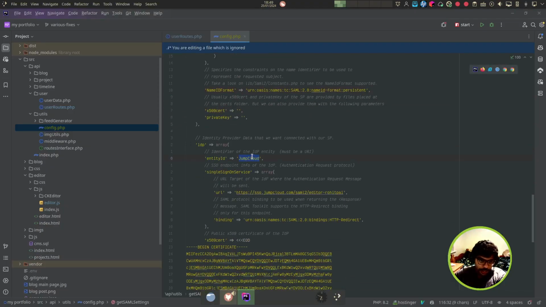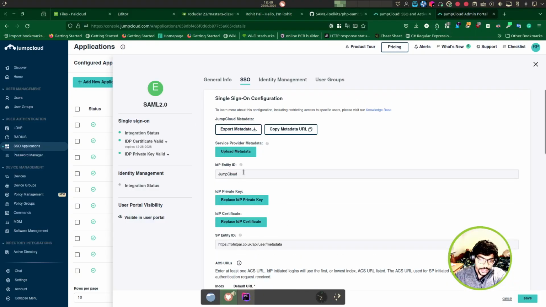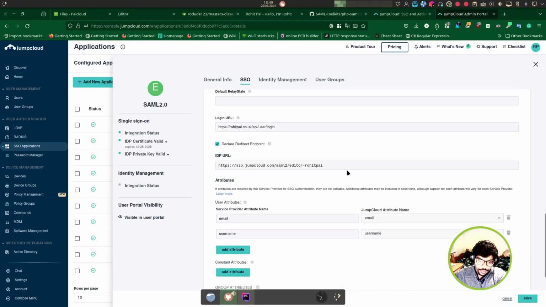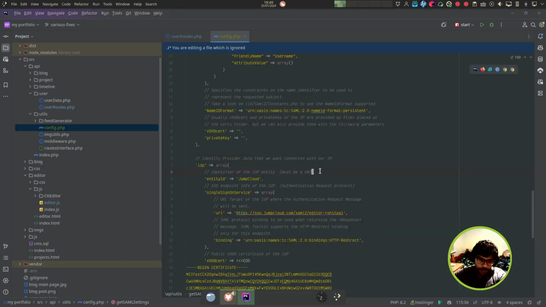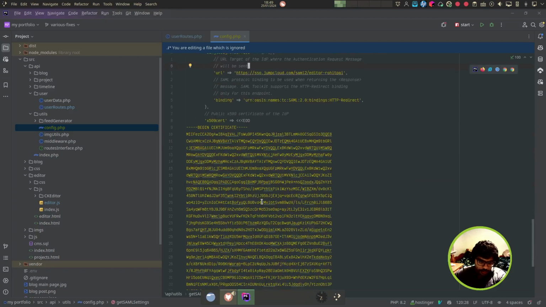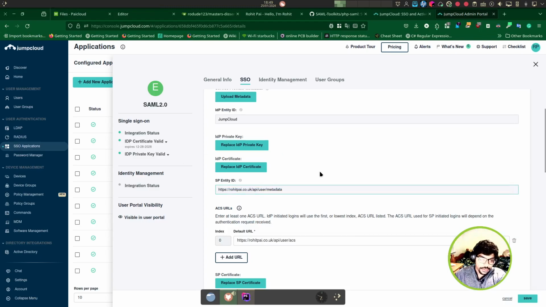Now, the entity ID here for the IDP is JumpCloud. Where did I put it? There you go. It is also JumpCloud. Now we want to grab the URL, which is also down here, which JumpCloud generates for you. Now, here is the IDP certificate, which you can download. You go here, you can download the certificate. That's all we want to do. Download that certificate, and that's all.